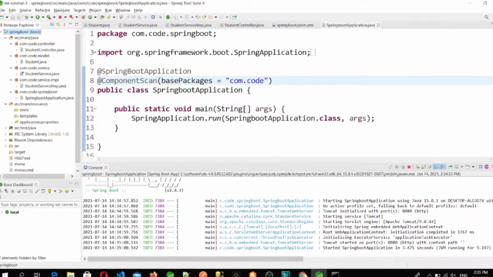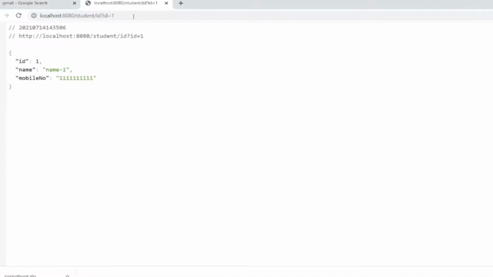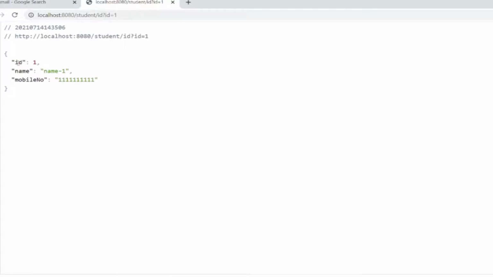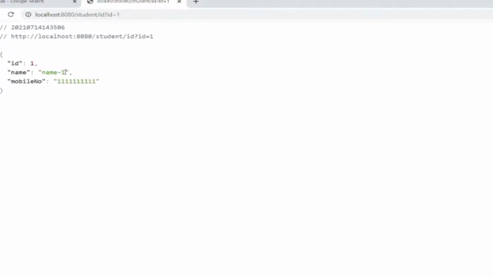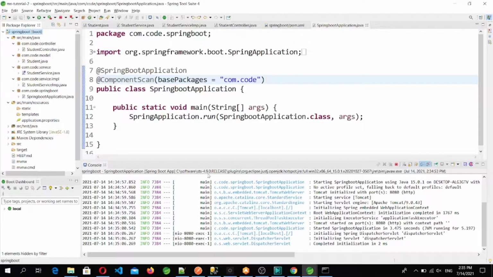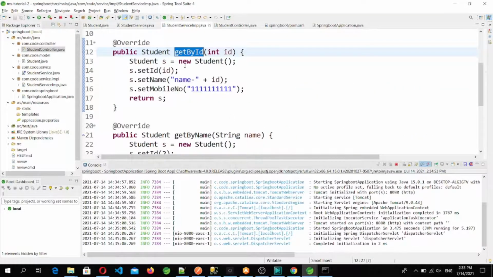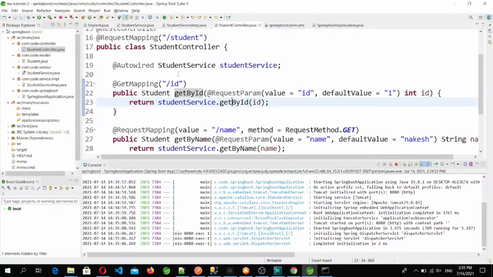Now it's started. Let's go to the browser, hit the same thing again, and here we go. You got the result as ID 1, name _1, and this is the mobile number. This is what we are doing there. You see, when we hit that one, it hits this method and it went to the service. Here it appended the ID to name_ and then it returns the value.